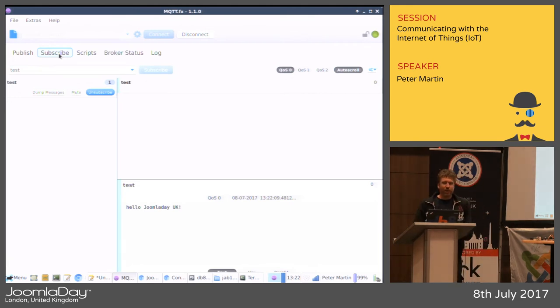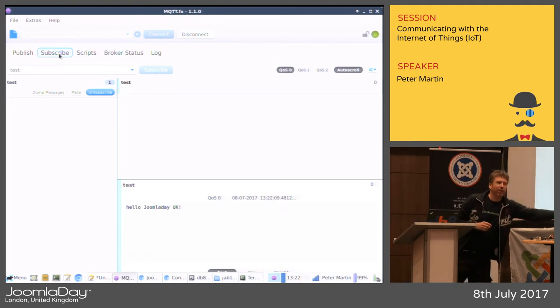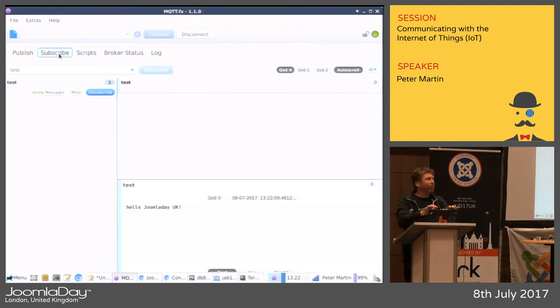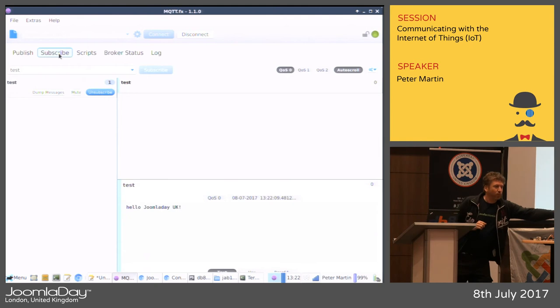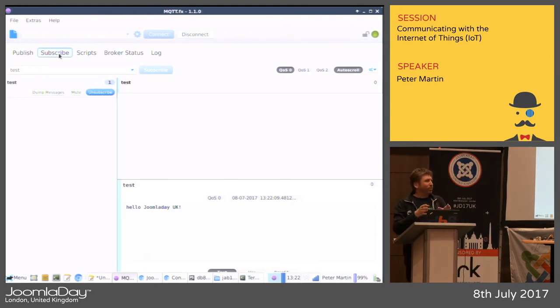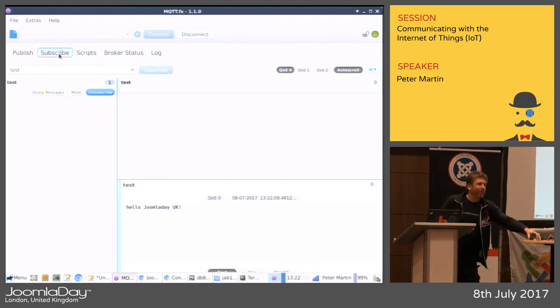So what I did, from my laptop, I sent an MQTT message to this machine, and it has a topic called test. And because this machine is also subscribed to test, this one will give the message back to this machine. But this is not really fun. The fun part starts now.